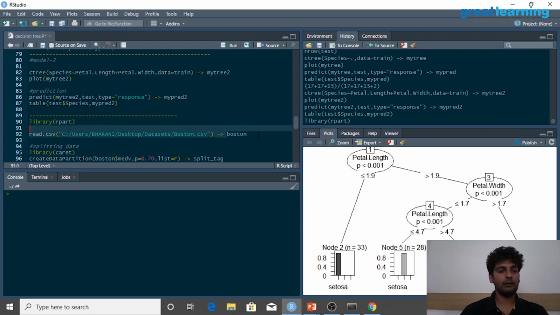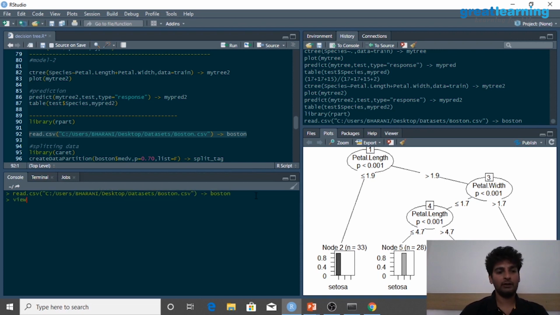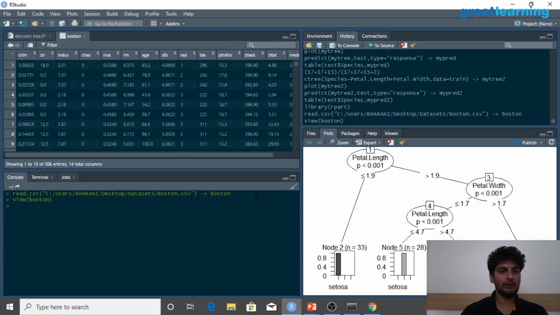Right, and let me go ahead and load up this Boston dataset. So I'll be using this read.csv function, and I am passing in the path over here, and I'm storing this in a new object and naming that object Boston. So let me just type in View of Boston in here, right? So this is my data set. Now let me just show you this data set over here.